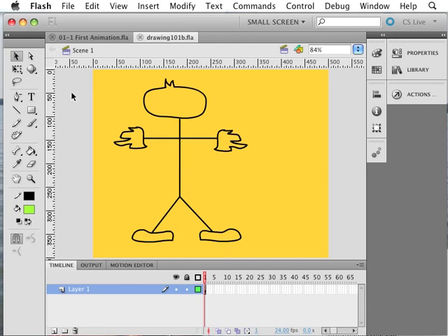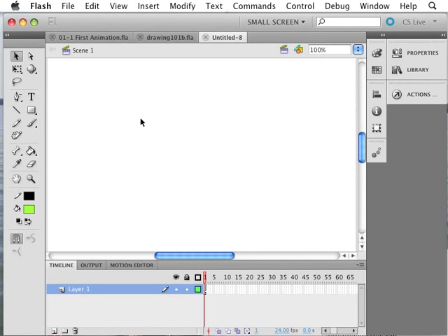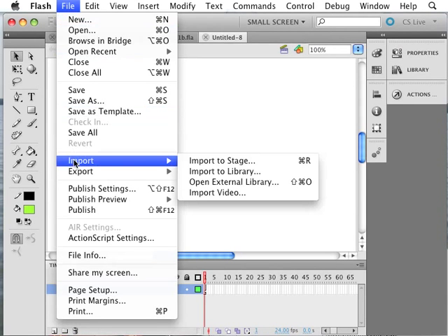I'm going to start a new file for this. New, ActionScript 3, and click OK. Now to import a bitmap graphic, we basically have two choices. I'm going to go up to File, Import, and we have again two choices on how to import this. One, import to stage, which would mean that it would land directly on our stage in the currently selected layer. Or two, import to library, where it would just go inside of our library and we would actually have to go to the library, drag it out and apply it onto the stage.